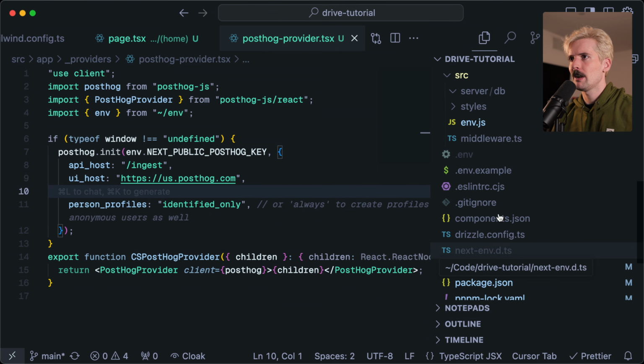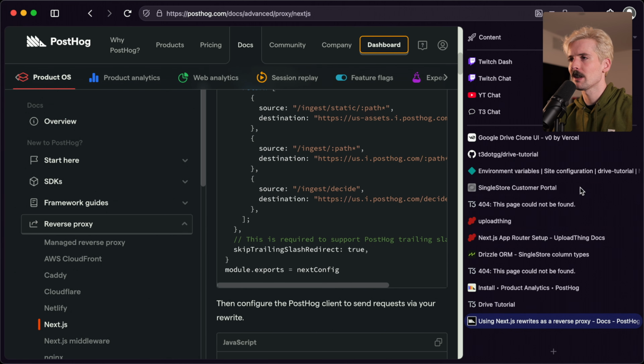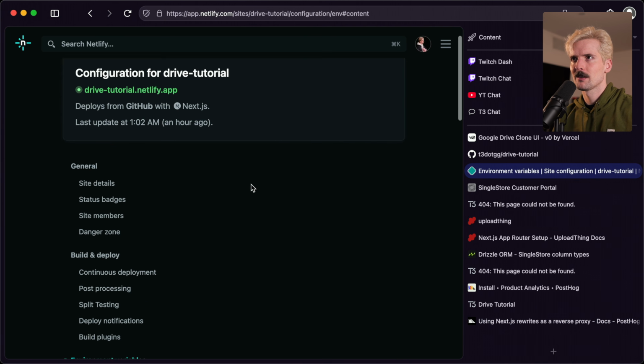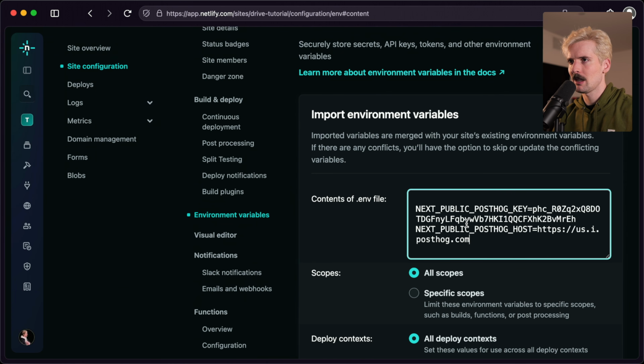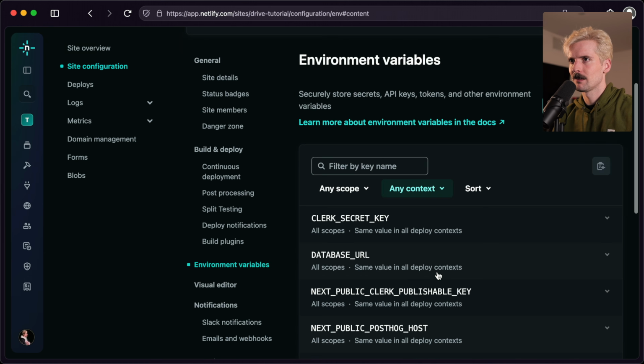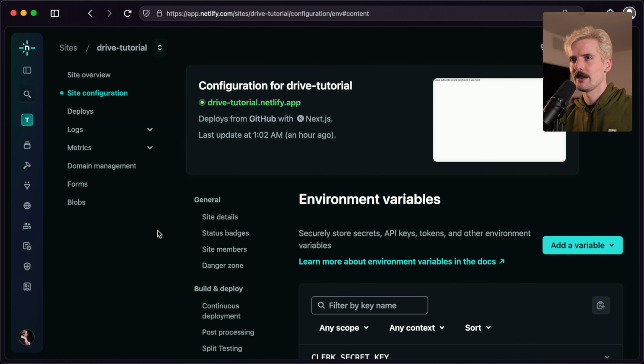I did forget to put the environment variables in our Netlify, so I'm going to do that now before I forget to. Environment variables. It's funny, that's actually where I already am here. Add variables, import, paste, import. Cool. Person profiles, identify only. I'll do all the things I want to there in a bit.